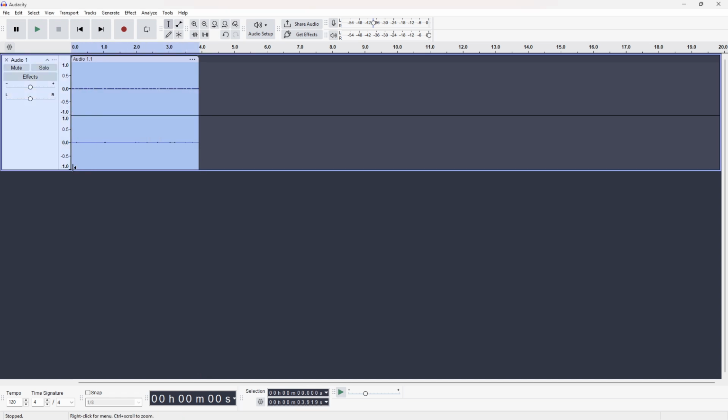Next, select the part of the audio you want to change. Use the selection tool and click and drag over the exact portion you want to adjust. If you want to change the entire track, make sure the whole waveform is highlighted. Zooming in can help you place the selection more precisely, especially when you're working around words, beats, or transitions.